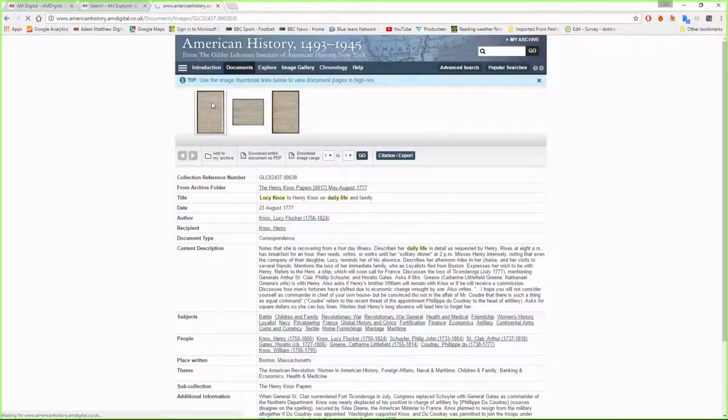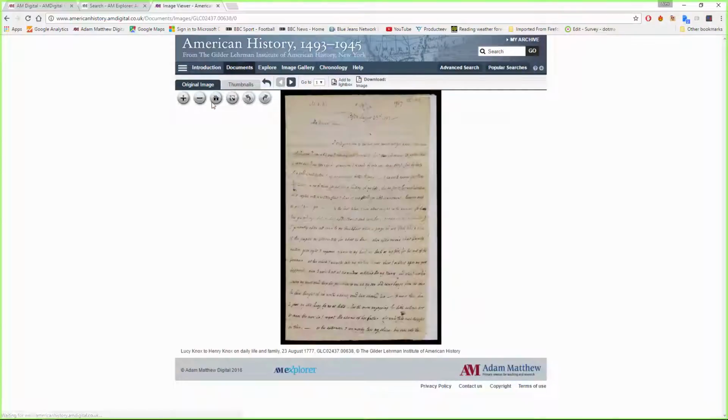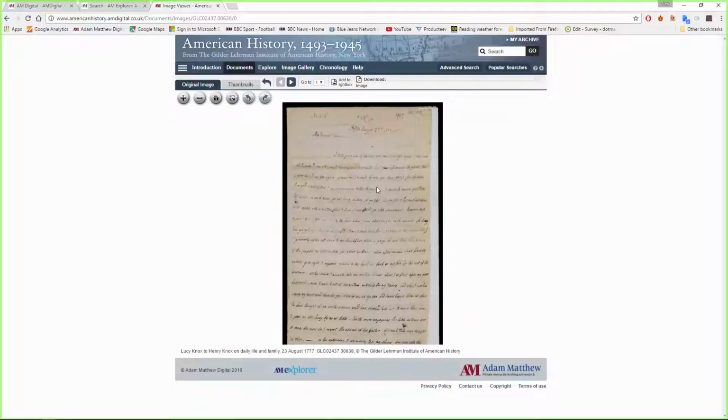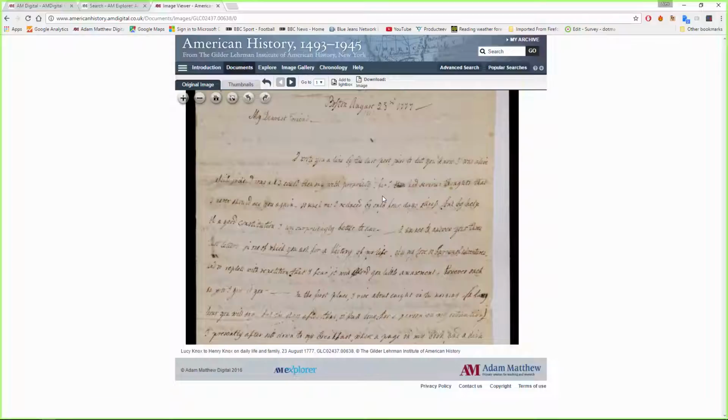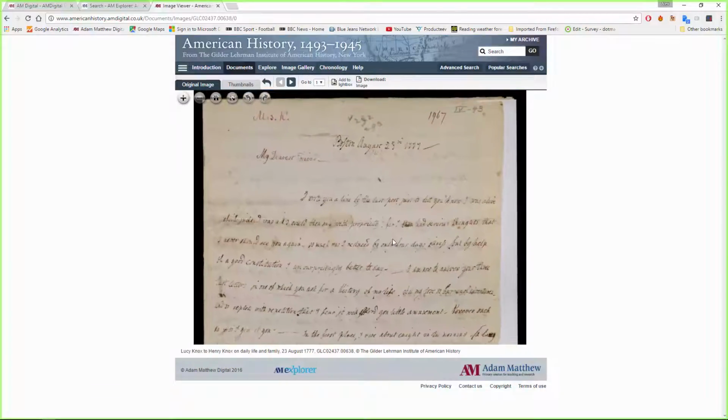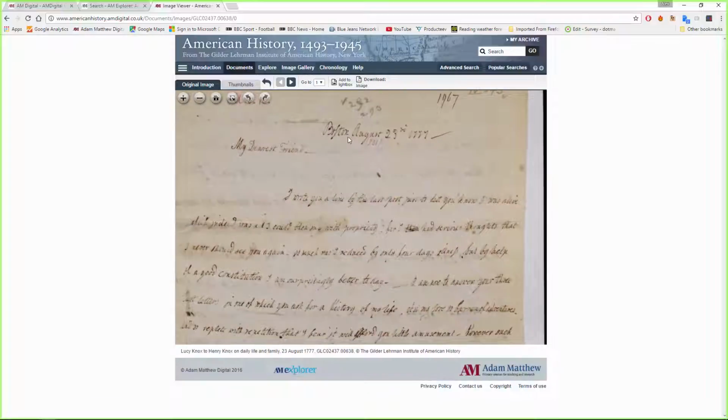So anyway, I thought we'd click in and take a look at this. She's a very important individual, and she was very friendly with a lot of revolutionary characters, and she actively writes to them as well. So you can see this is dated Boston, August 23rd, 1777.